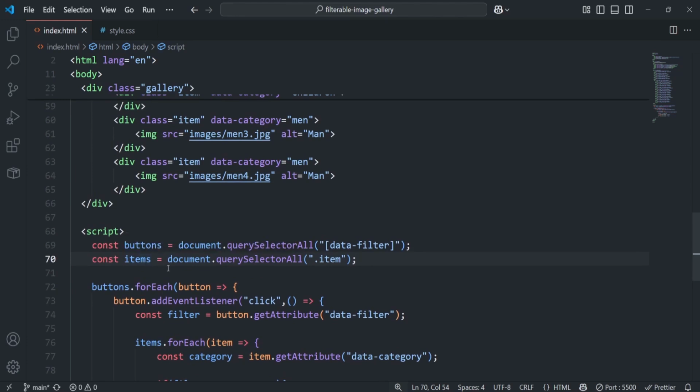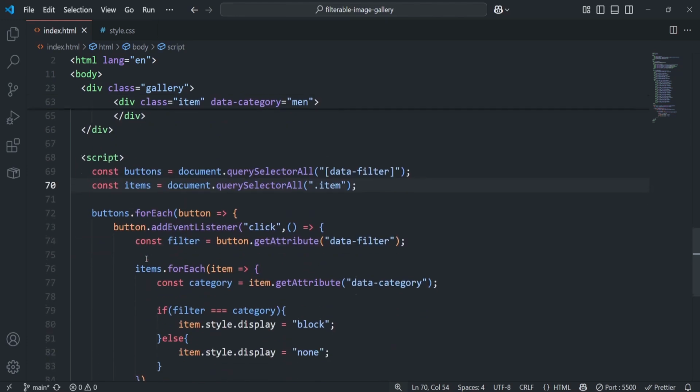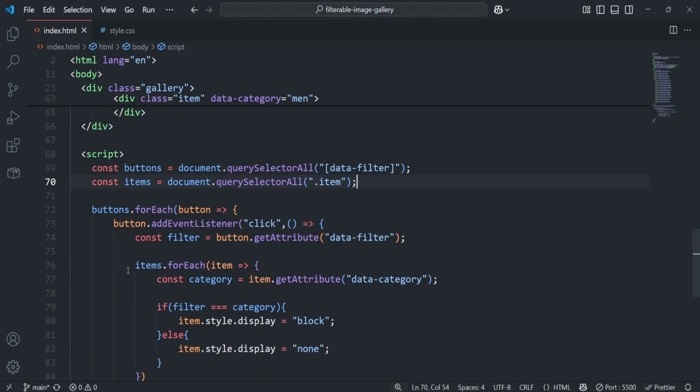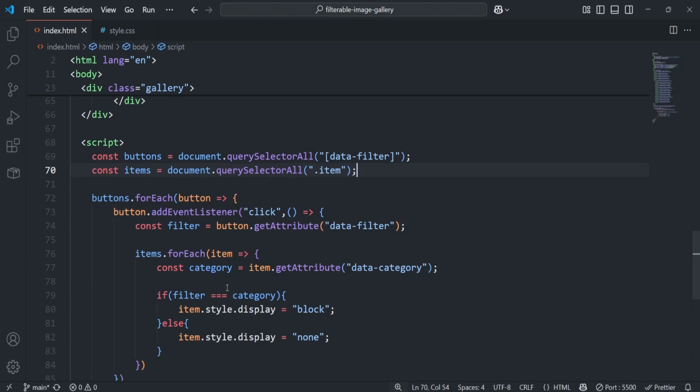So all the items are inside this variable right here. So we have to loop through all the images container and actually get which one is equivalent to this filter. So I'm going to say items.forEach of the item. Then I'm going to set each of them. I'm actually looping through to this category right here. Then I'm going to compare them.